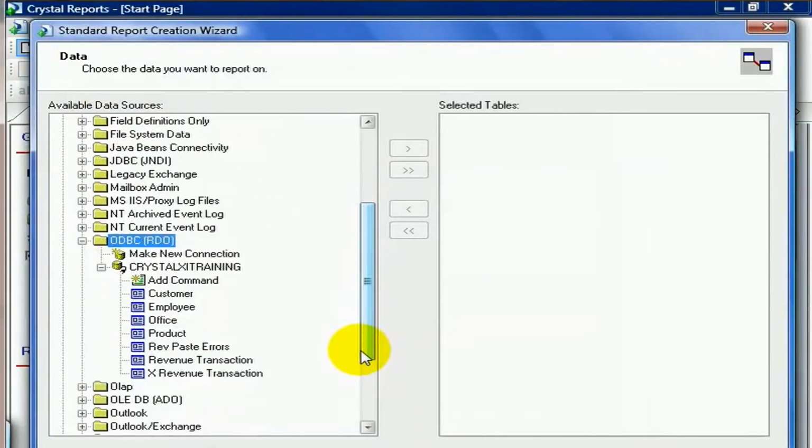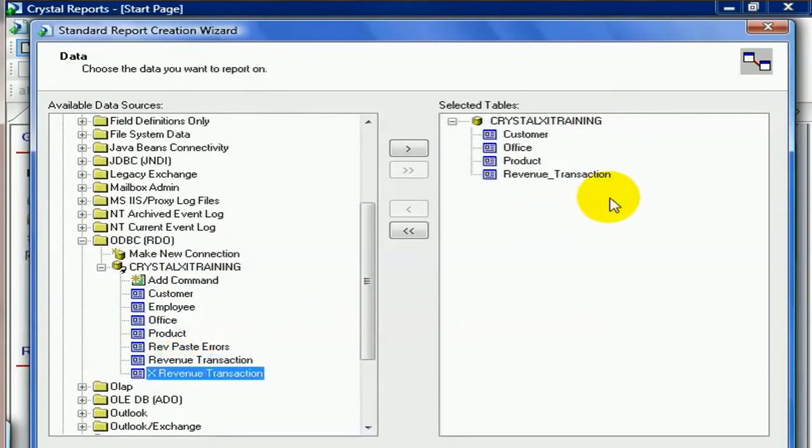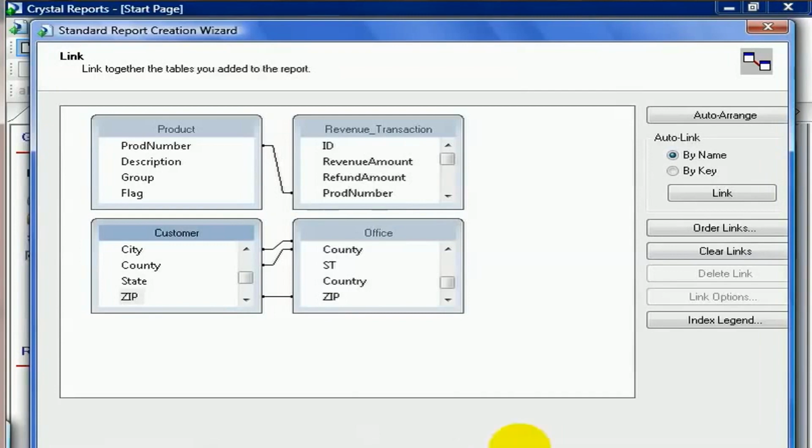From here we chose the tables we needed. In this case, Customer, Office, Product, and the revenue transaction table, and click Next. From here we clear the links.